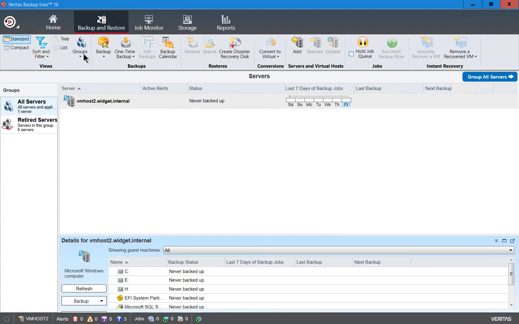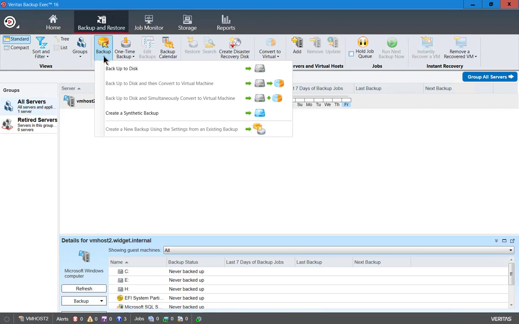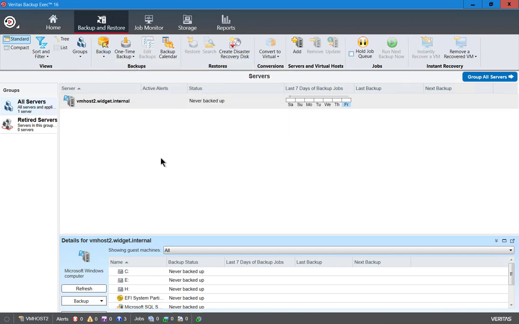If we look at this row here, this ribbon, I guess we could call it, we have several different options, such as clicking on the drop down where it says backup, and we can immediately back up to disk. We can back up to disk and convert to a virtual machine, and we can back up to disk and simultaneously convert to virtual machine. We can create a synthetic backup, which takes backups all together, incremental and full, and puts them together into one most recent full backup. And we can create a new backup using the settings from an existing backup if we have those settings imported as well.